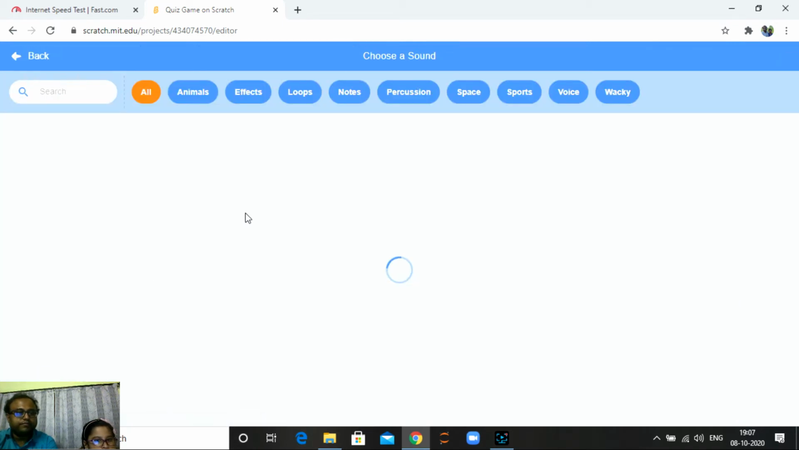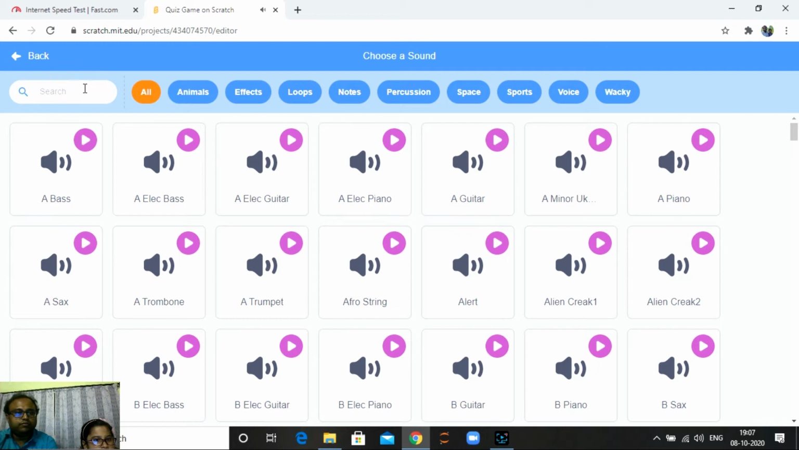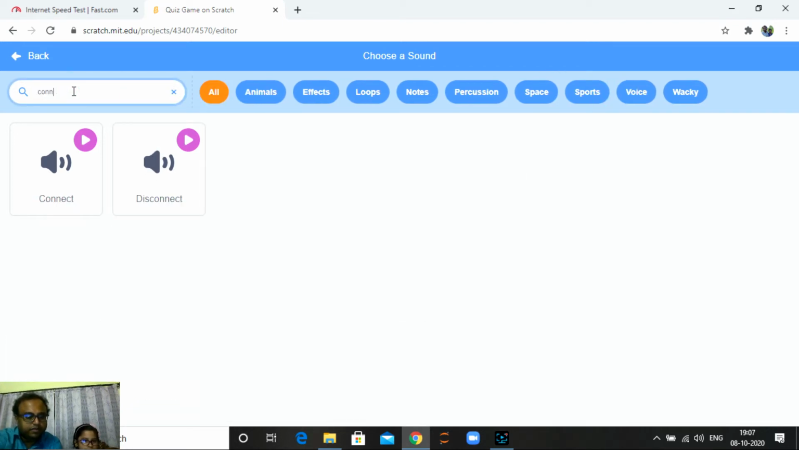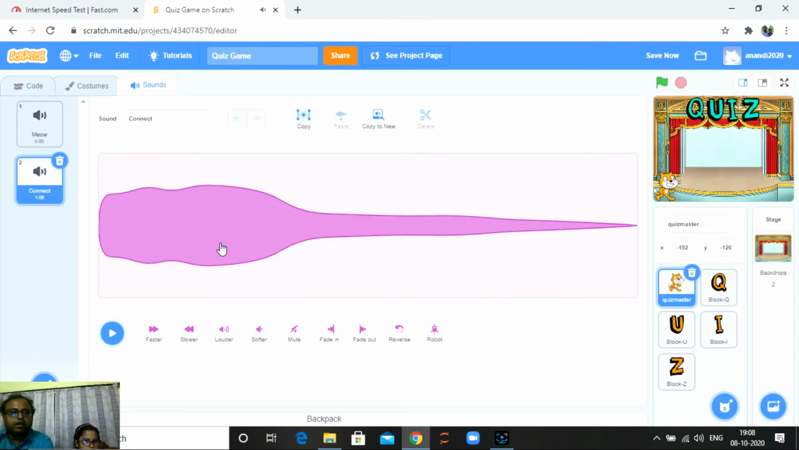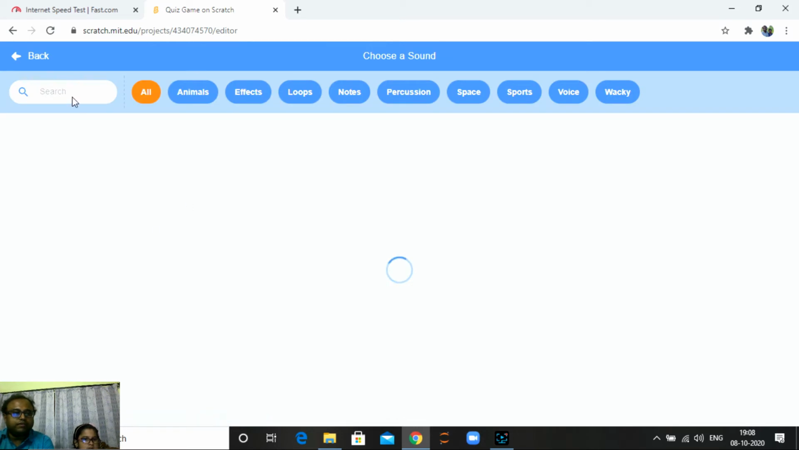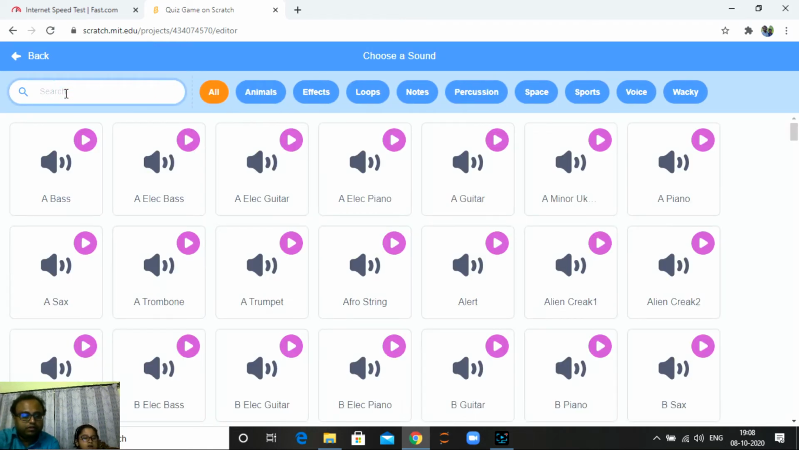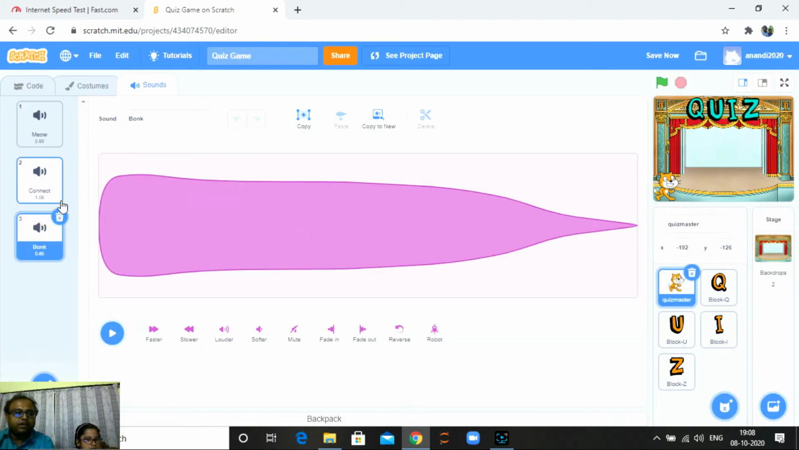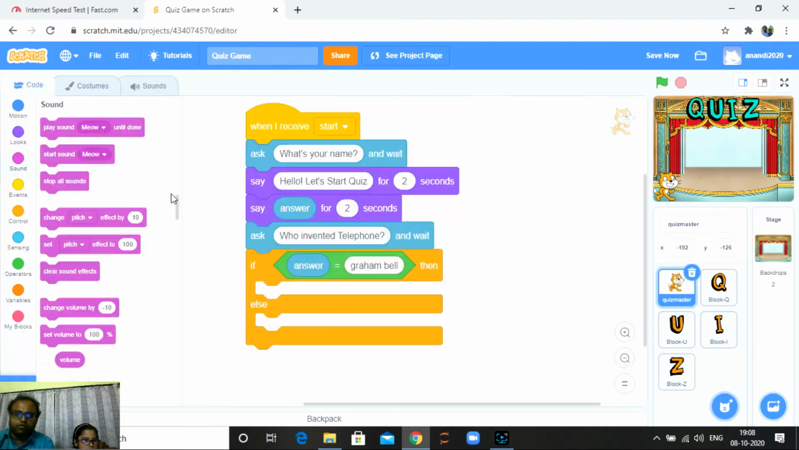Again we are going to the sound library. You can give any sound. We are choosing a sound. And for a wrong answer, we are going to choose another sound, that is bonk. So we have seen these are the two good sounds. You can use this connect and bonk, or you can use your own.